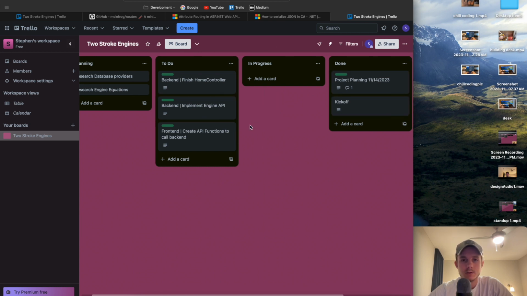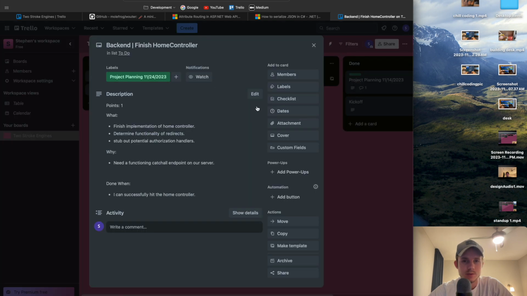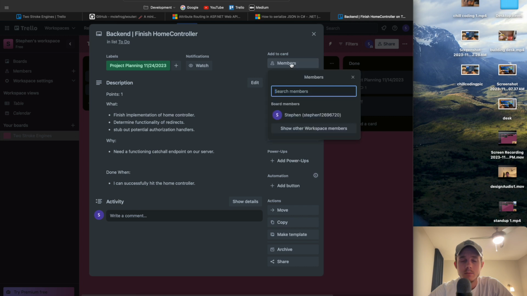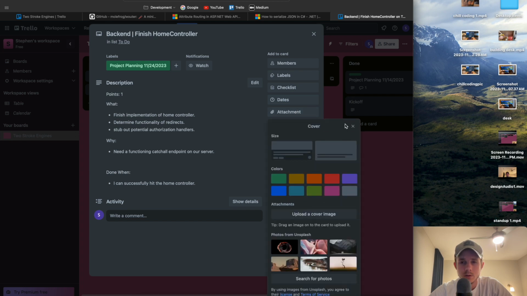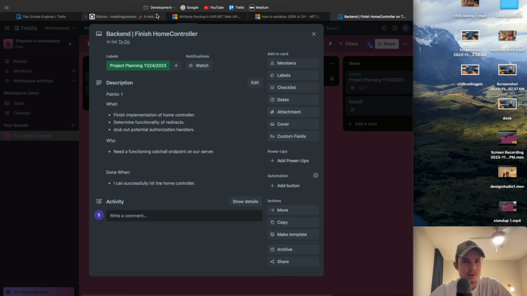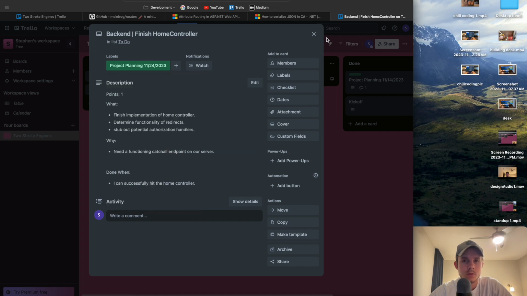I wish there was a way to link it in Trello. I don't know if I'm just missing something, but I don't see anywhere where... members, that's just adding me as a member. Dates, attachments, cover. What is cover? Cover is just pictures. Custom fields, new field. Yeah, I think I'm going to be stopped by the free version. Labels. So okay, I'm just going to use labels. I think that'll be my best route.